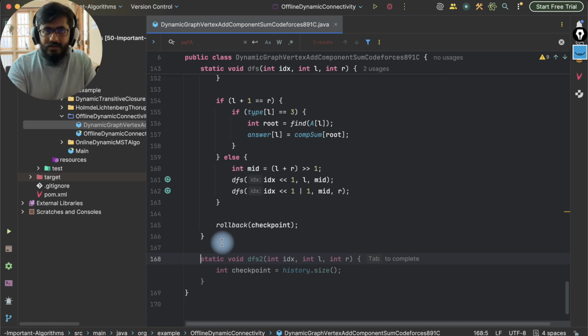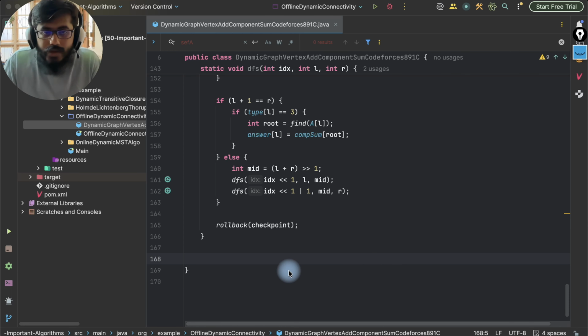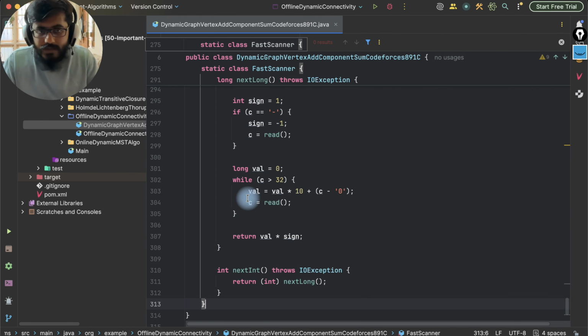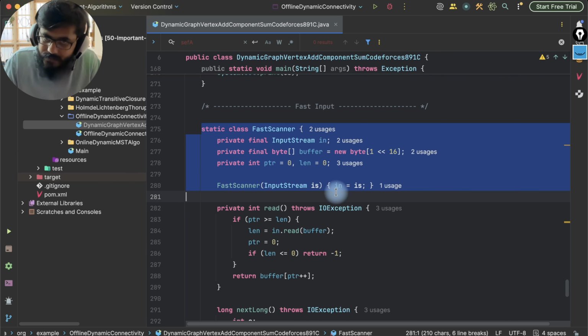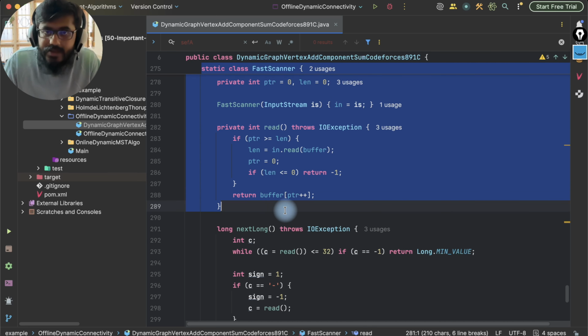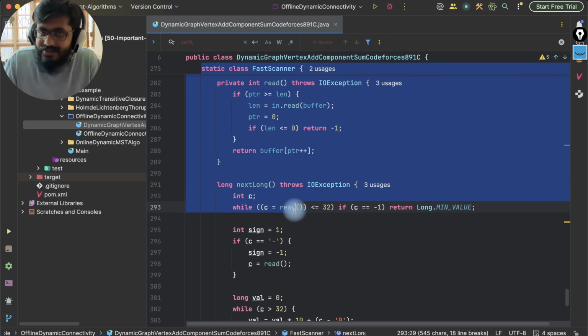I'll explain whatever we write in the main method. And for the fast scanner, you can just go with any template of your choice. That's left to you, right? So just give me a second here. Let me do one thing, I'll just paste it over here. This part is nothing but for the fast output, you can just make use of any template of your choice. It doesn't matter. I'm not going to explain this one. This is just purely related to the input output only.